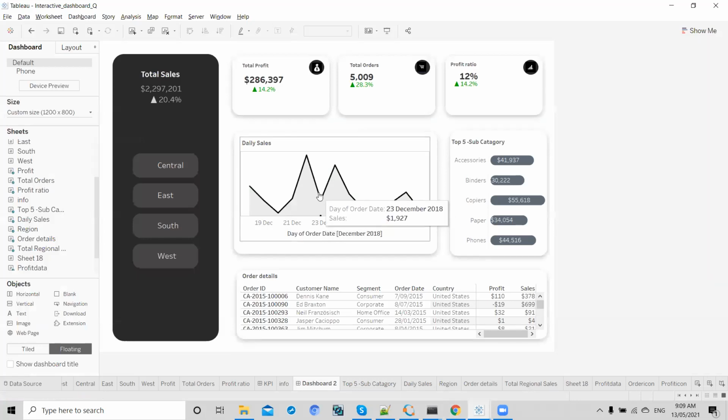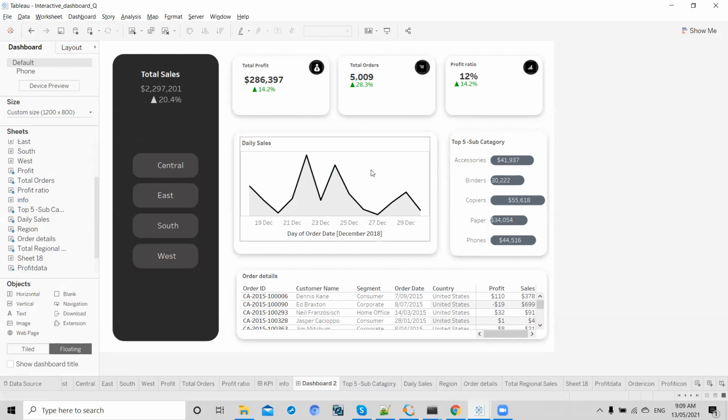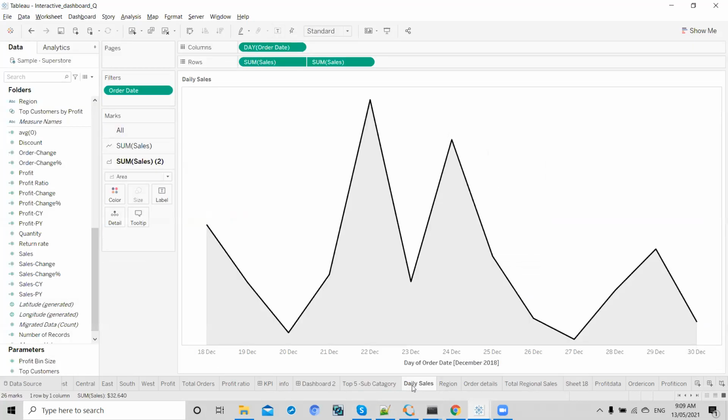So okay, now we have added, but here you will see you have the divider here, the row divider, right? Let's remove that. Everything is fine in Tableau.